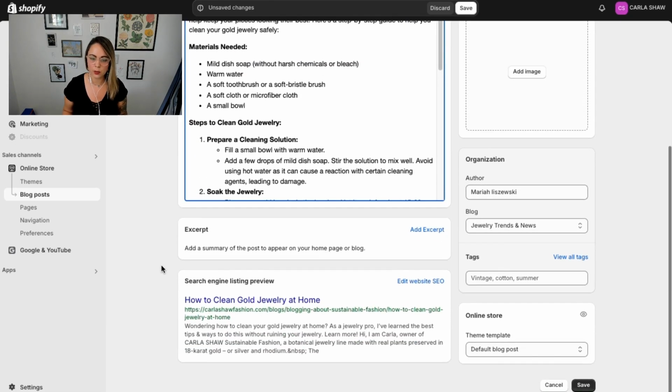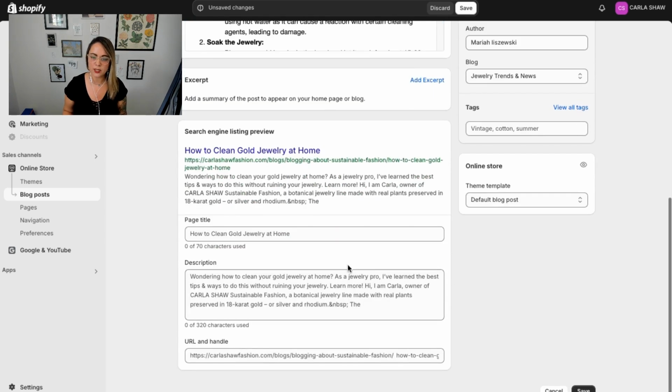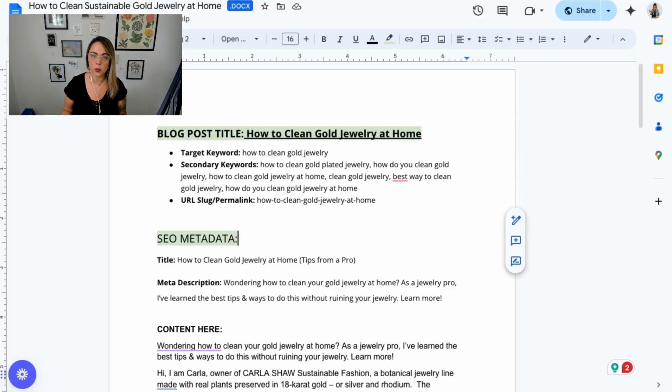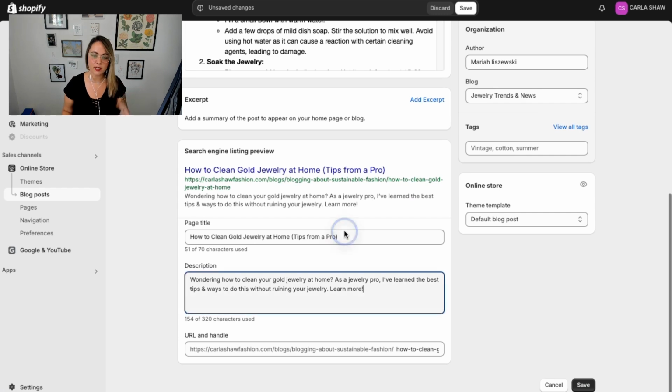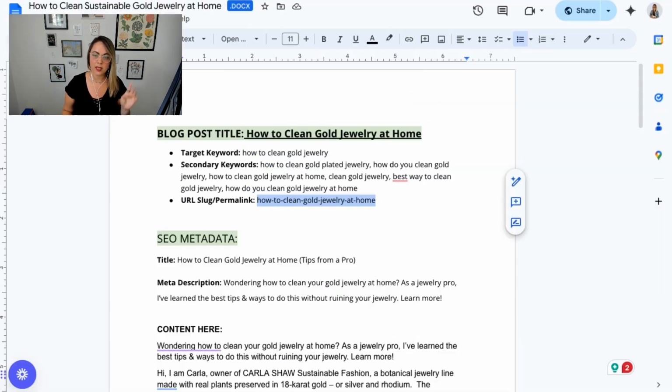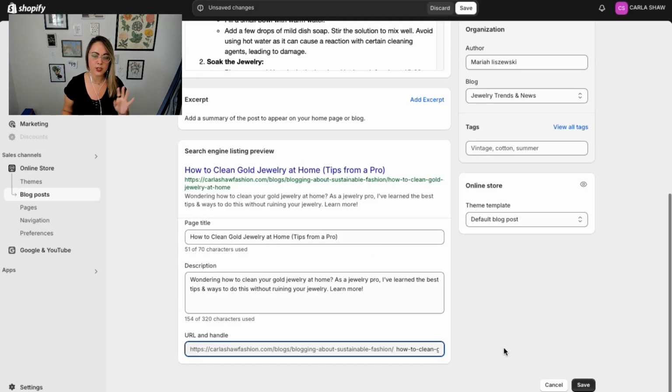But we're going to scroll a little bit and you're going to see search engine listing preview. Hit edit website SEO. This is where you're going to customize the SEO title, the meta description, and the URL for the actual blog post. So I went in and just pasted the SEO title, meta description, and permalink here from the actual document. Now, if I'm just being a little critical about things, this is what my client named this specific blog. To me, this is way too long. I would shorten this. I'm not going to do this in this video because it would require 301 redirects, but we're just going to keep moving along here.